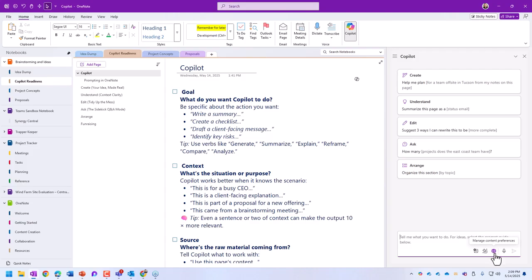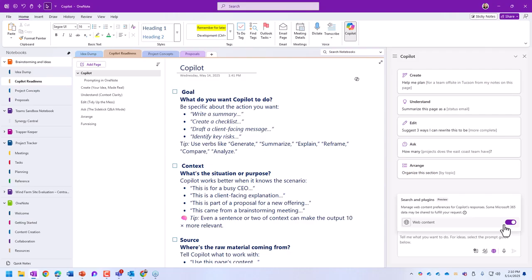This little globe or sphere, that's our manage content preferences. It's very simple. It's a toggle. Web content or no. So your organization might say, well, you can't use anything from the web, and this might not even be an option. But if your organization allows it, which by default I think you can, you'll see this toggle. If not, otherwise you can turn it off. That's only going to be work stuff only.